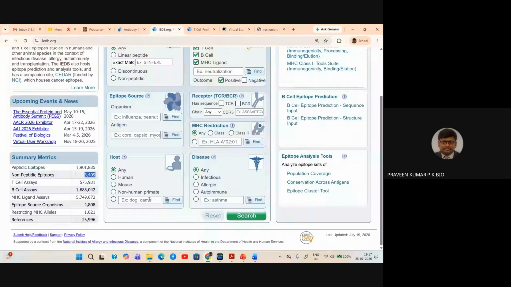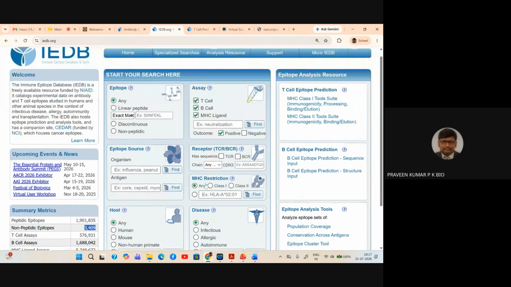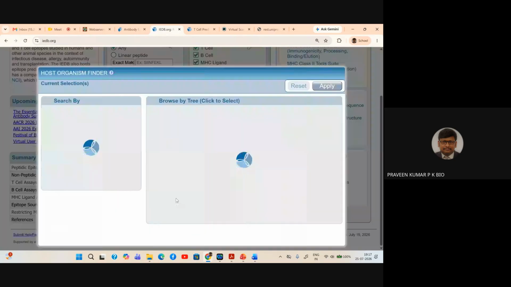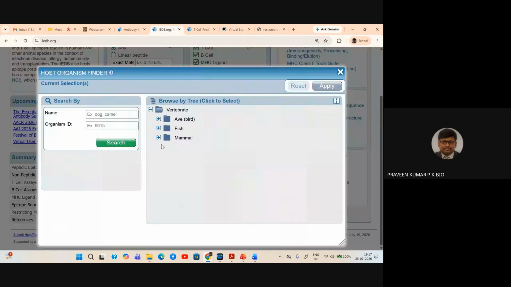So obviously, veterinarians can also use this kind of database to predict epitopes or to come up with a vaccine even for SARS-CoV-2, SARS-CoV-1, or any other viruses. This is the best tool for most of the species. If you want to know more about this, you simply click find, and you will be able to see.